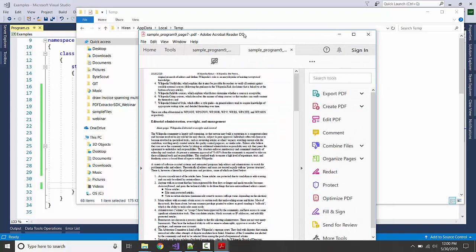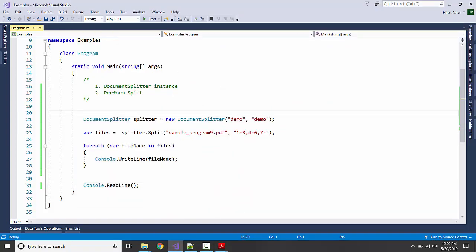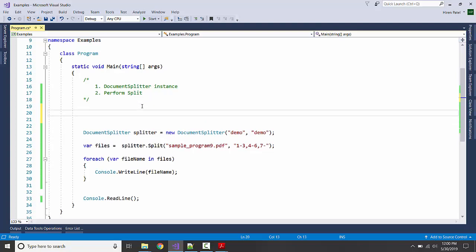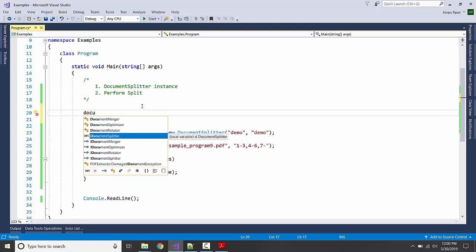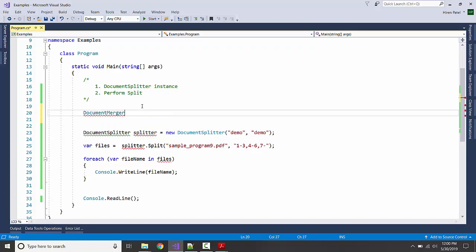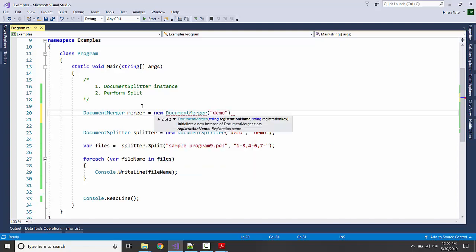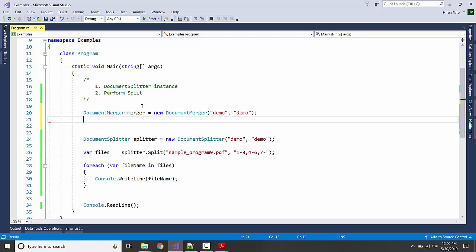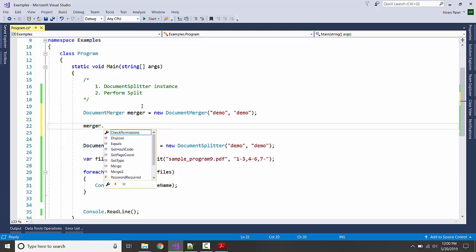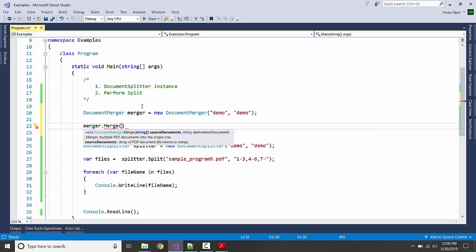So that's how we did the document splitting. There is also one class available for merging documents. We have the document merger, and if you want to use it, it's very simple. Just create the instance, provide the registration name and key, and merger.merge, provide the source documents and destination document, and we are done.